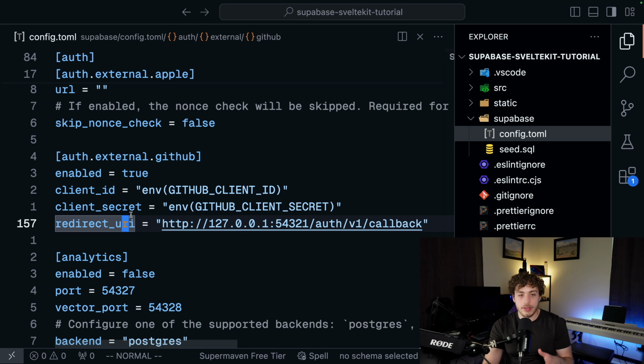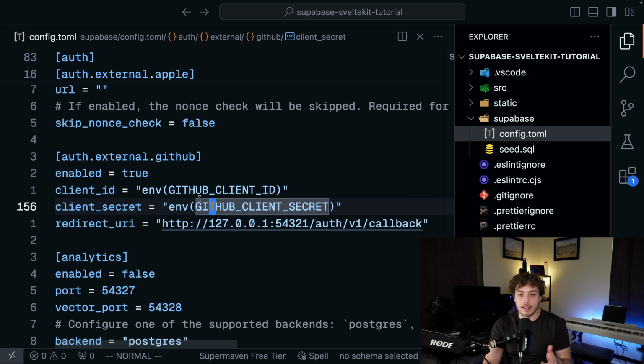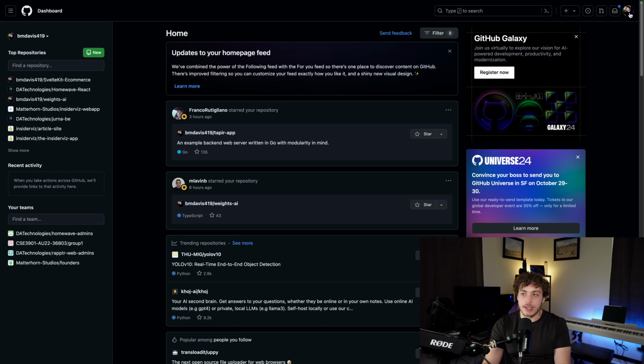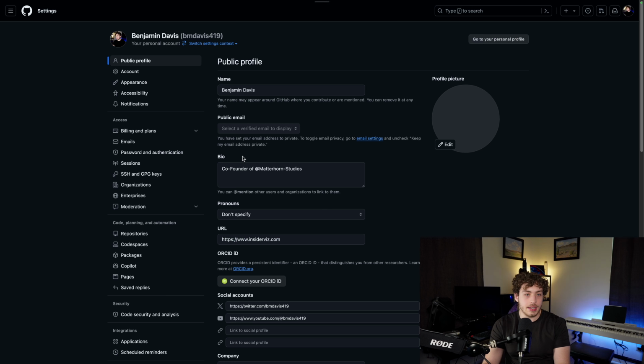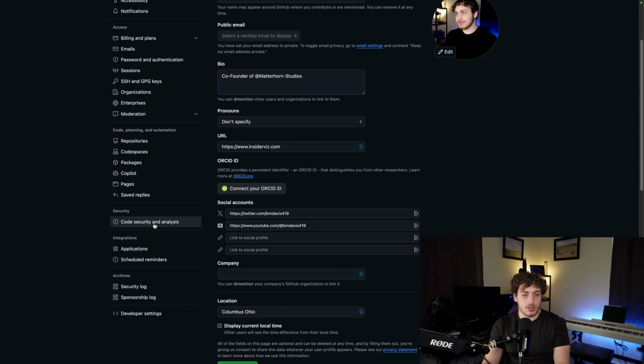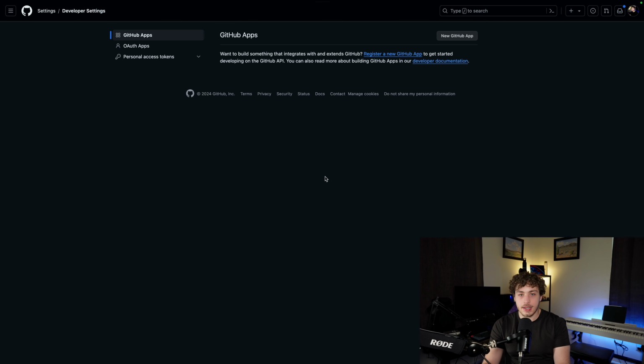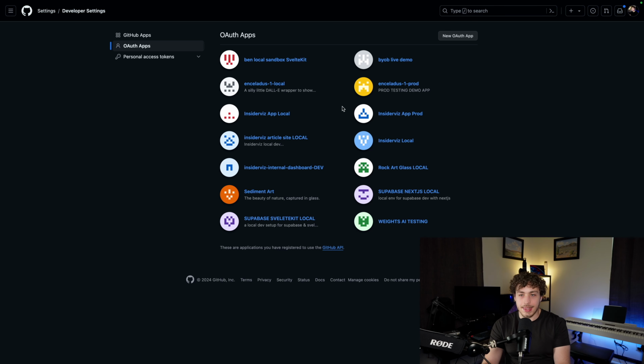So now that we have our GitHub set up, we need to fill in the client ID and the client secret. So I'm going to go into my GitHub account. I'm going to go over to my profile, into settings, and then down into my developer settings. We're going to go into OAuth apps. I have a ton in here, but I already have one that I call Supabase Sveltekit local.